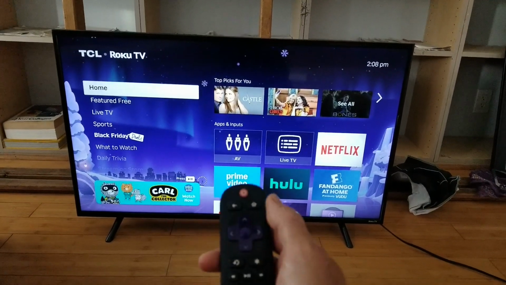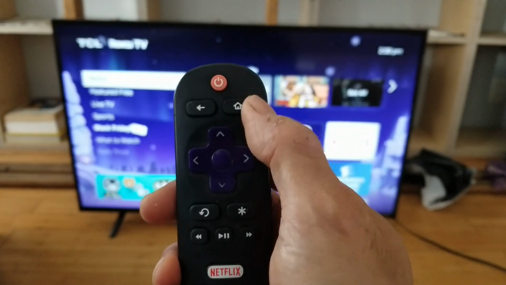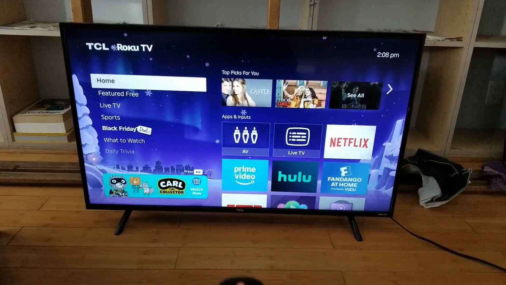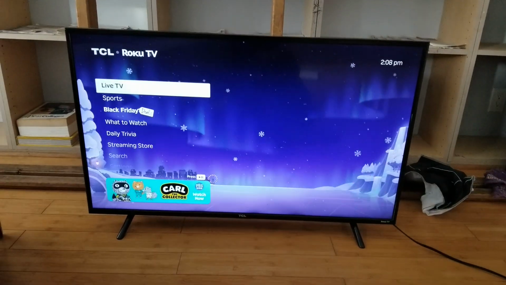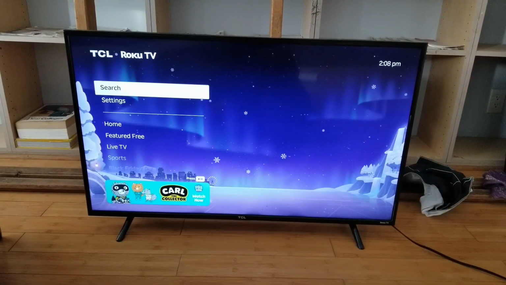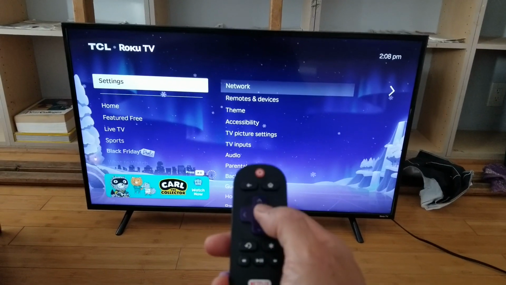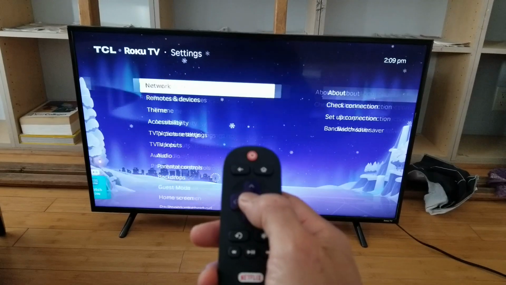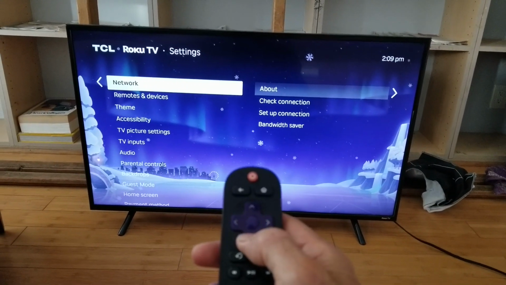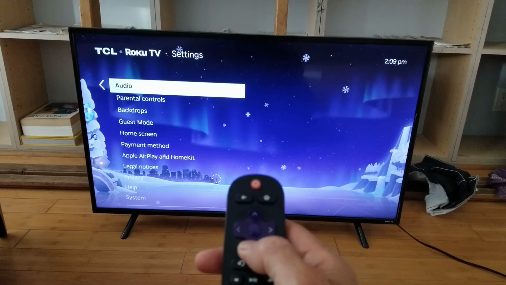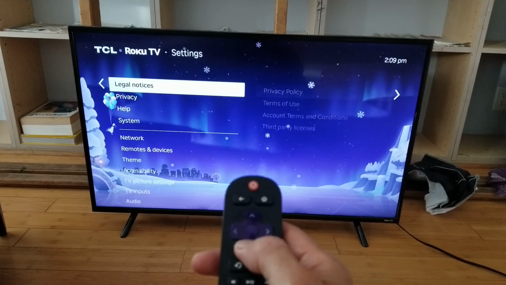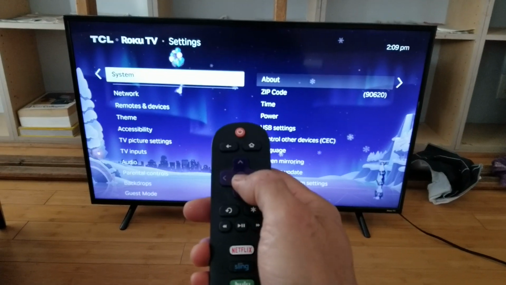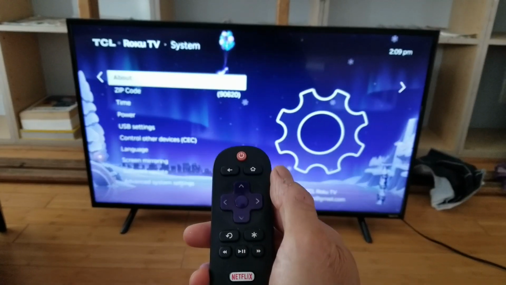So you're going to press the home button right here. And as you can see, we're at the home. You're going to scroll down to settings and either press the right arrow or just press the circle button to go in, and we're going to scroll down to system, all the way down to system right here. You can press the circle button or right arrow to go in.